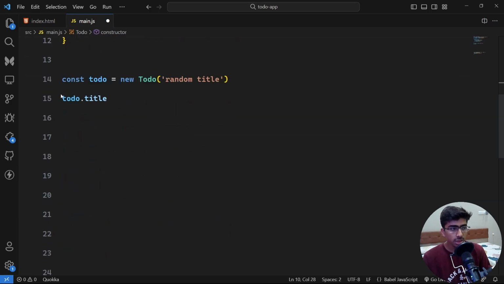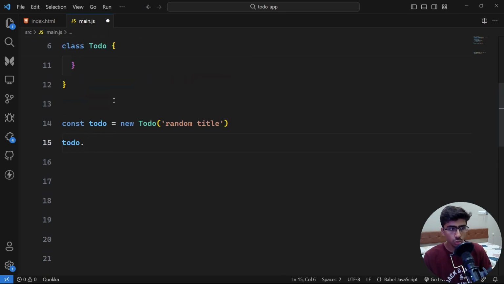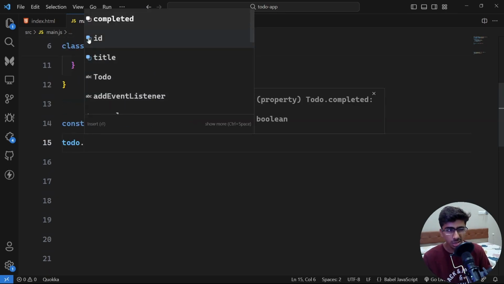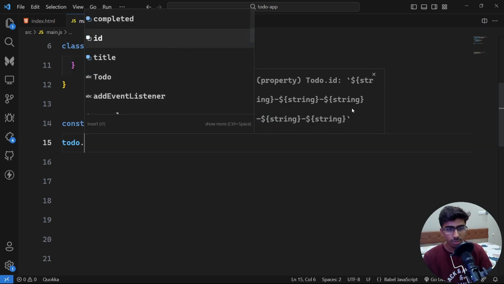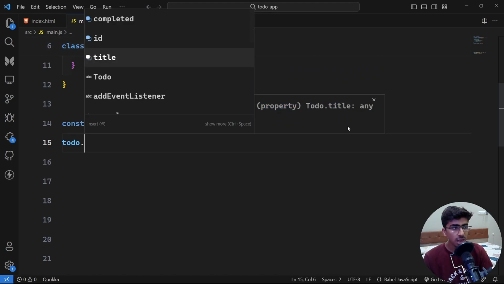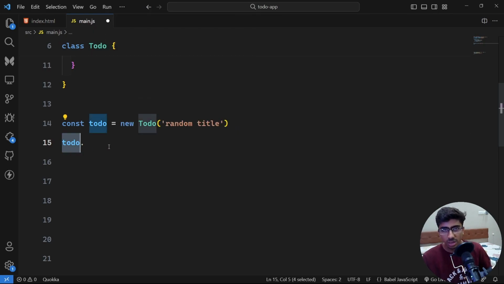So now if I say todo dot, you see we get IntelliSense. We get completed, which is of type boolean, we get the ID, which is of type string, consisting of random characters. Then we have the title. This works even though we are not using TypeScript, but it really does not matter right now. At least we get this IntelliSense. So this means that our todo object is now ready.